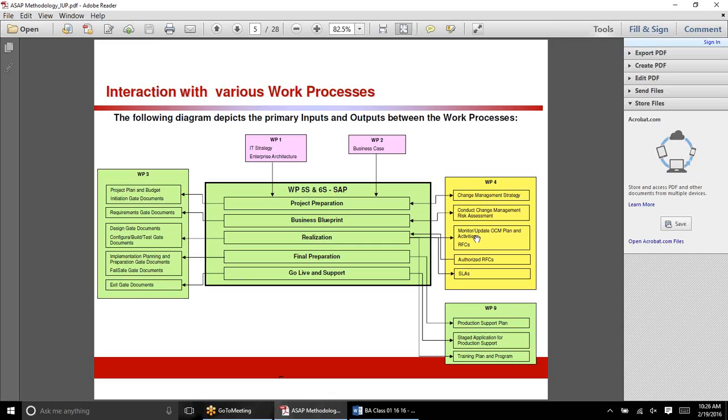Then we have work process four, which talks about change management. Pay attention to this word. Change management. Change management basically means that when we are looking at an SAP implementation, one thing which happens pretty often, one thing which is always an issue, is change management.